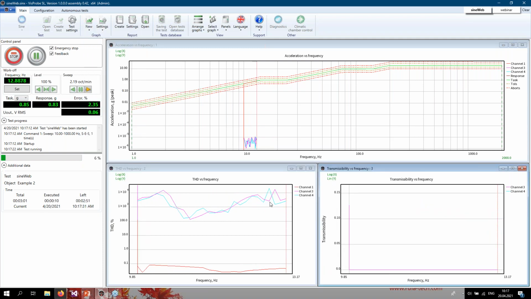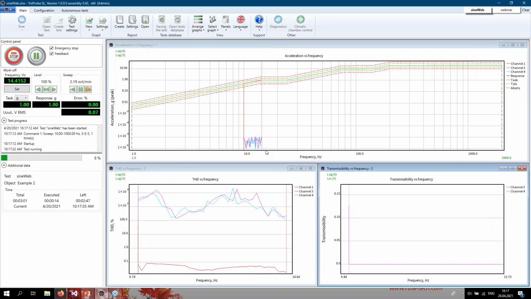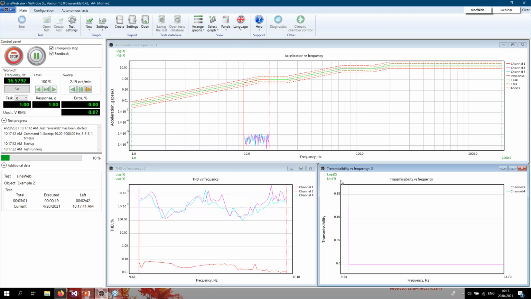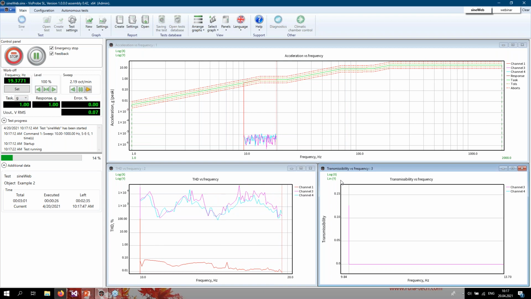frequency. Here you can see that the test is running, and the graphs are dynamically drawn. Also, I want to tell you about the transmissibility versus frequency graph. It is widely used for resonance searches and it's rather useful.